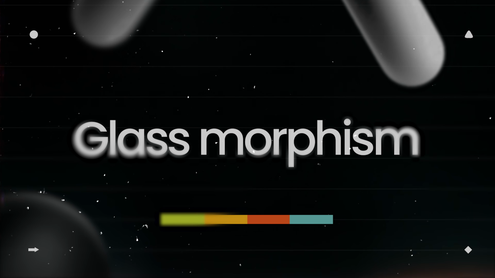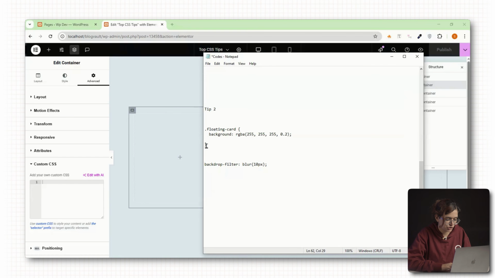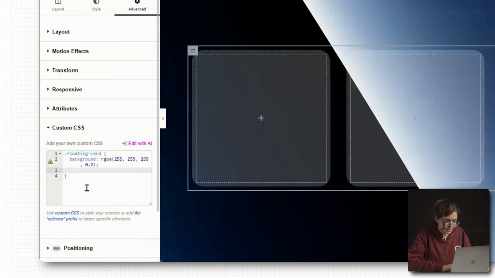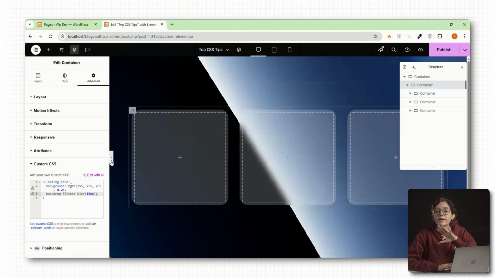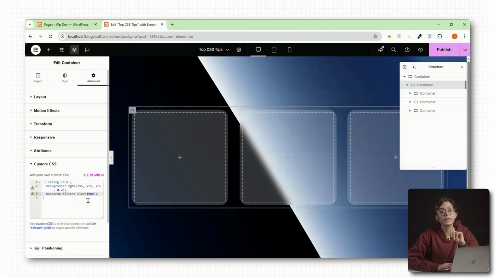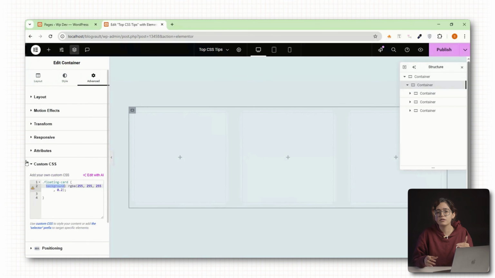The second tip is to try adding elements that look like frosted glass to your website. Start with any element like a card or a section and give it a semi-transparent background color. Something like RGBA 255, 255, 255, 0.2. Then add the CSS backdrop filter, blur 10 pixels. What this does is blur whatever is behind the element, creating that glass-like effect. But keep in mind, this only works if there's something behind it, like a background image or another section. If the background is empty or just a solid color, you won't see the blur.